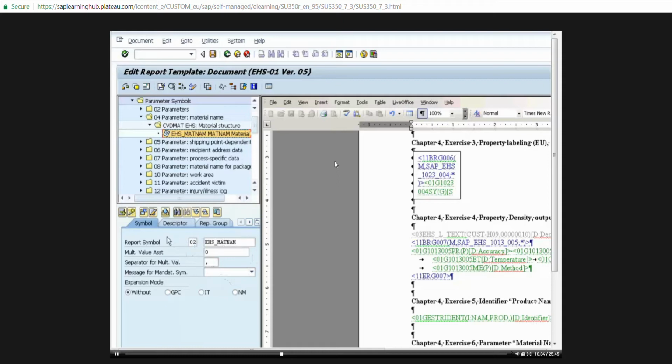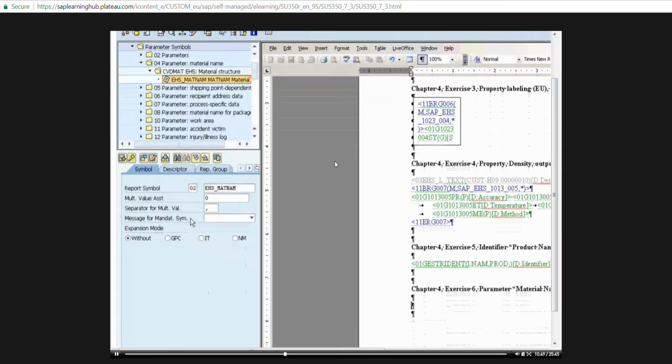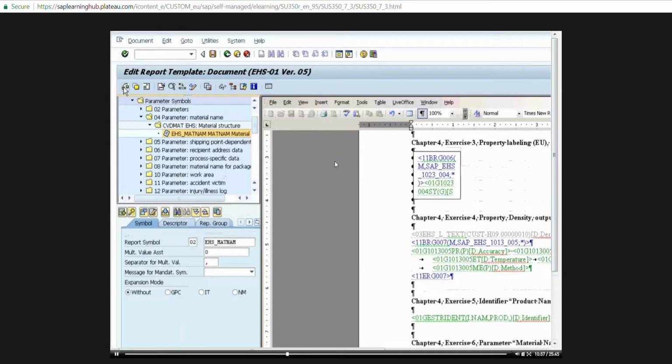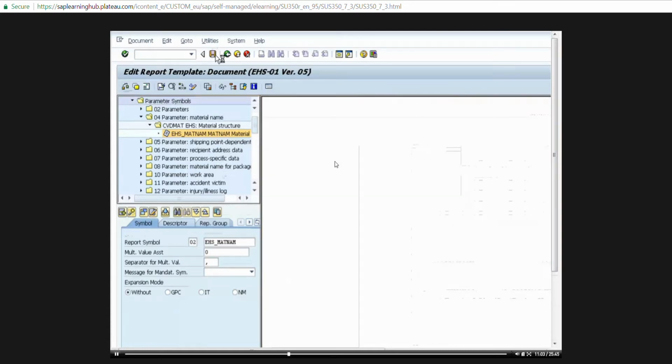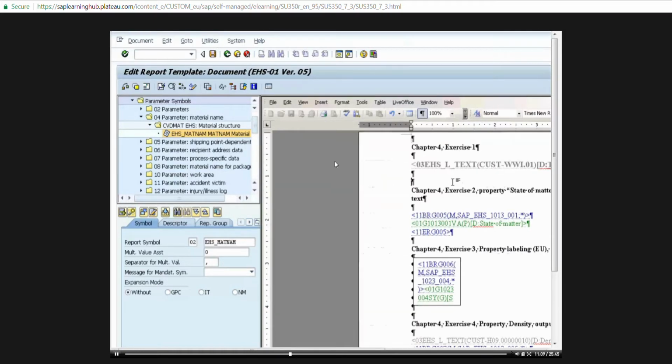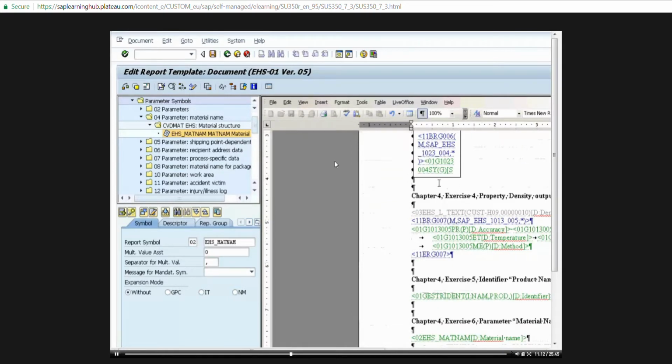We will accept the settings on the symbol tab of the parameter window as they are defaulted and insert the symbol in the template. We will check the report template. And create a test report.